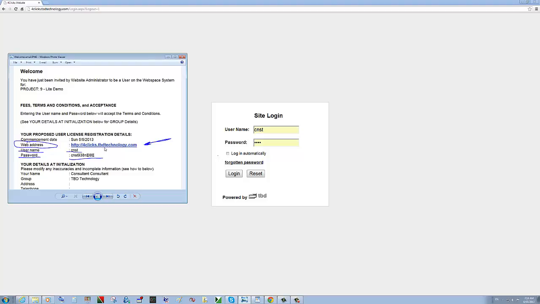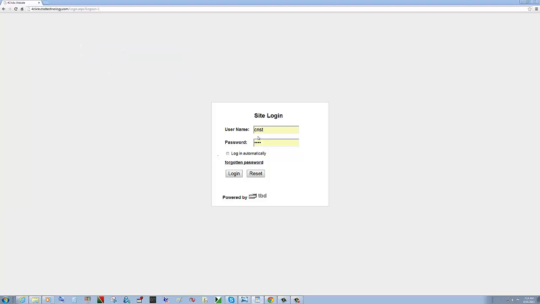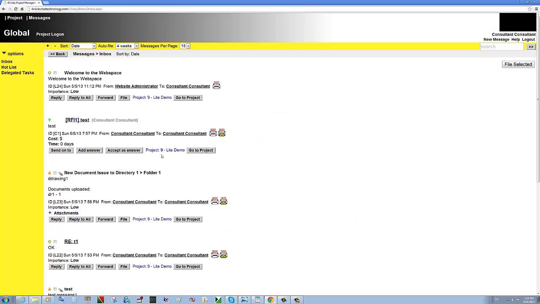So clicking on this link will open up the website, and all you have to do is enter your username and password. Then click login or hit enter. The very first screen you see is your inbox. Inbox contains all messages that we call web notes, notifications, RFIs, and other contracts. You can click reply, reply to all, forward, and file buttons, pretty much the same way as you do with Outlook.